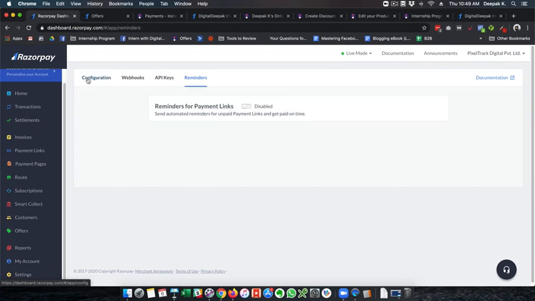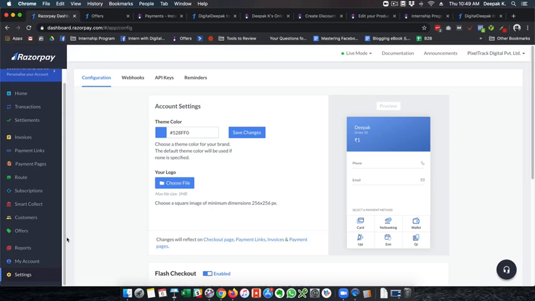API keys, reminders, configuration. All right. So I won't go into my account section, it contains a lot of personal details here.